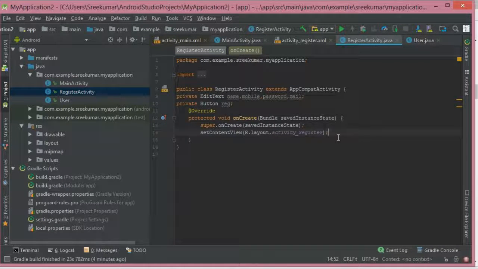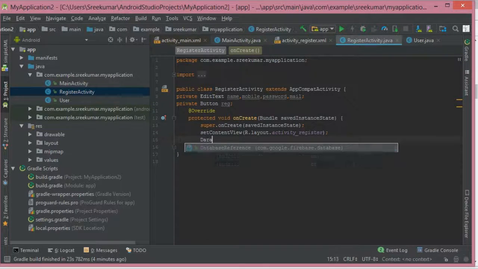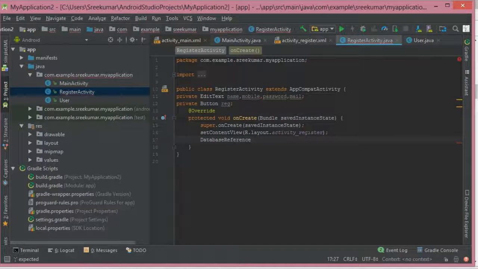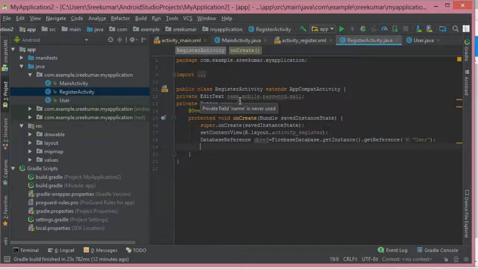Next step is to initialize the Firebase database, and get the reference. Here, we are referring user. This means, we are going to create a new user node. And insert data to user. Now, initialize all the edit texts and the register button.